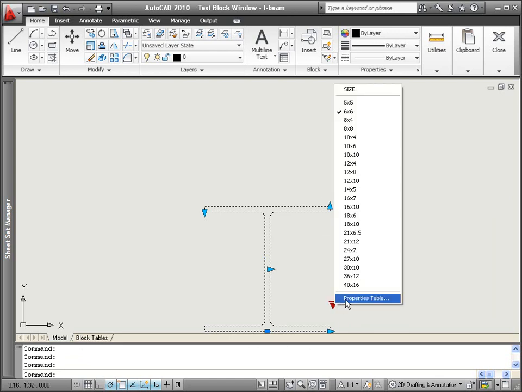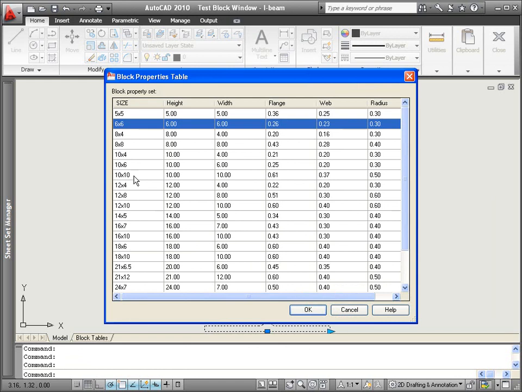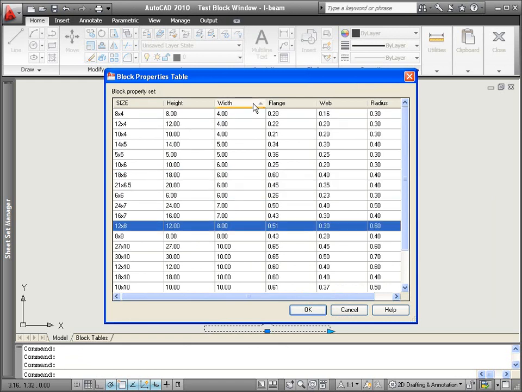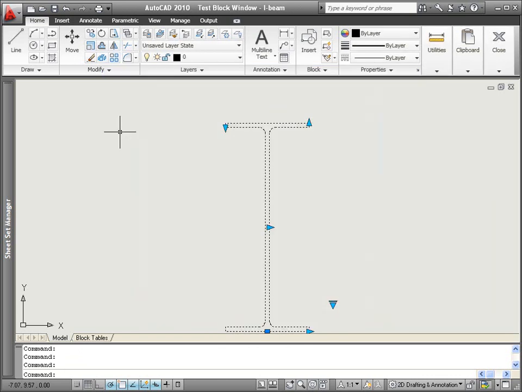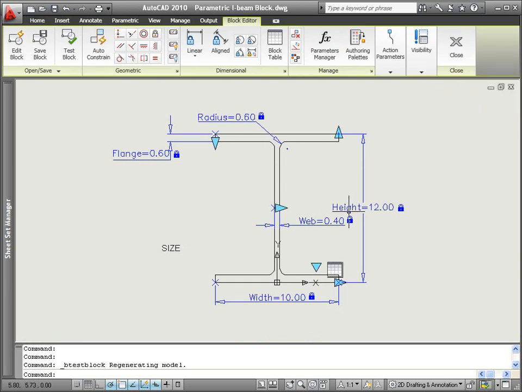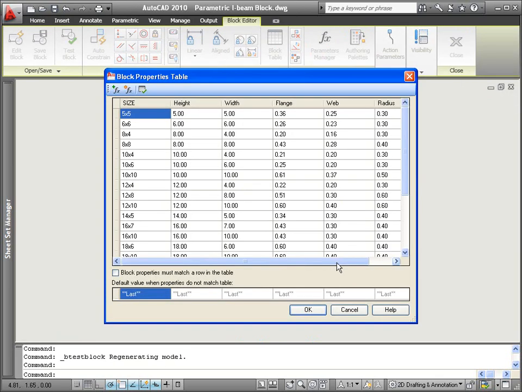The lookup menu also provides access to the properties table, where you can look up values, sort on any of the columns, and select the appropriate option. Grip editing this particular block would enable you to override the preset options with custom values.